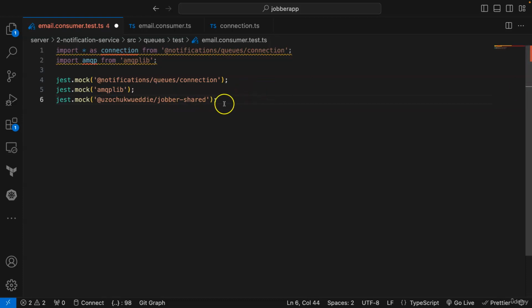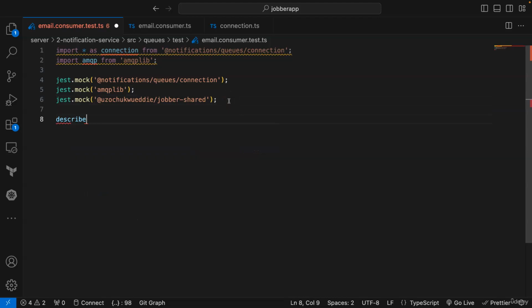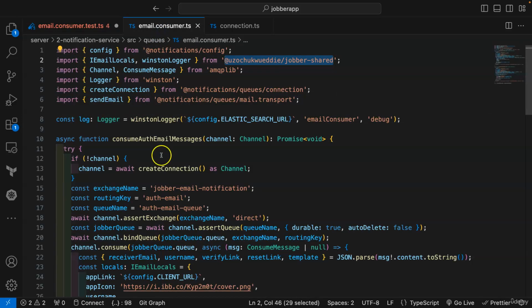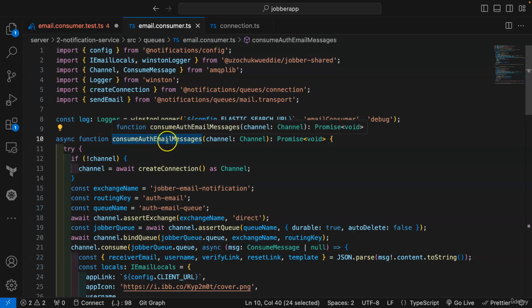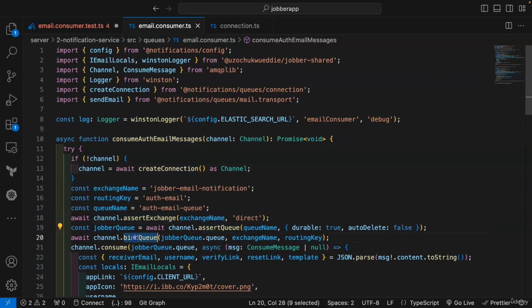Now let us create our first test. We are going to use a describe block. In Jest you set up a describe, which is basically used to group your tests. So I'll call this email consumer. And what do we want to test? We want to test that this consume function is actually called. If we call this function, we want to test that these properties are called, like assert exchange, assert queue, and bind queue. That is just what we want to assert.